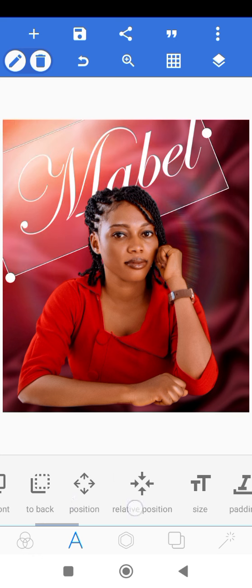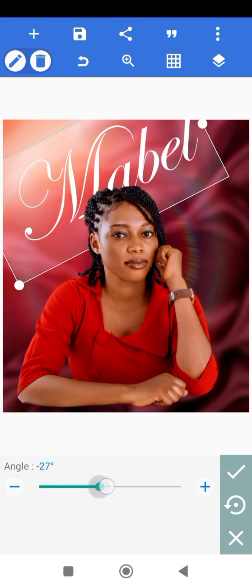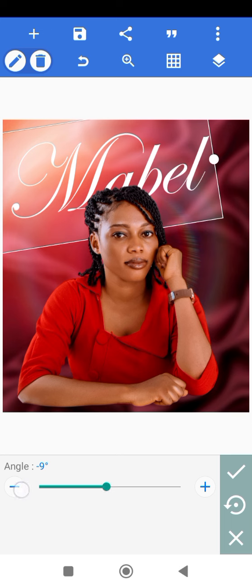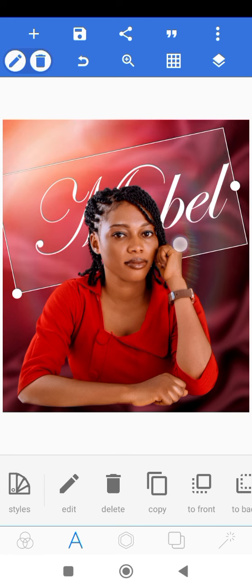So I'm just going to rotate. Alright, I don't want to rotate it too much, so I'm just going to rotate it a little, to let's say about 12, and then we have something like this here.